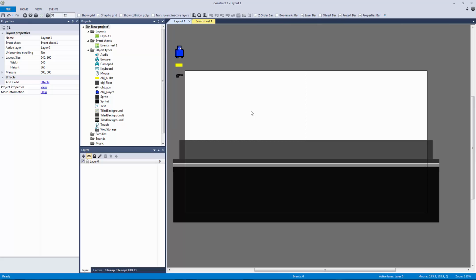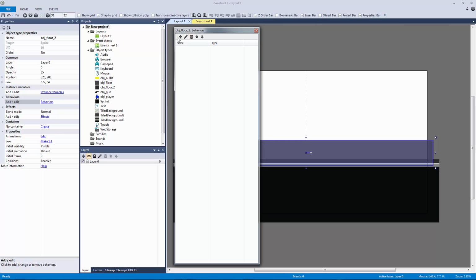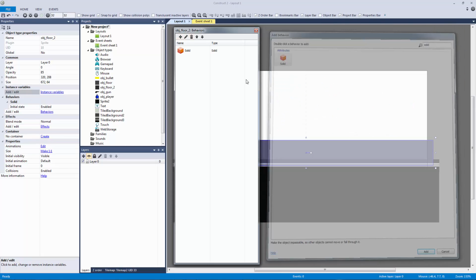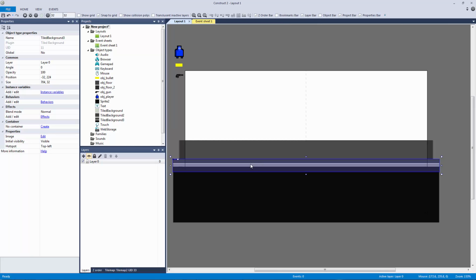Okay, so what I need to do is designate this as the floor. I already have an object floor in here from before, but I'm going to call this floor 2 just so I don't have any conflict. I'm going to make this object solid. And from there, I'm now going to design the background. This is pretty much the same thing, the opacity is just going to be lighter. So I'm going to clone our tiled background and put this right here.